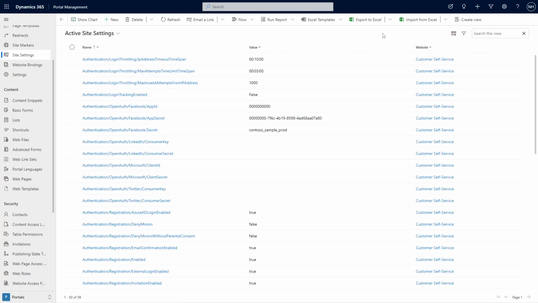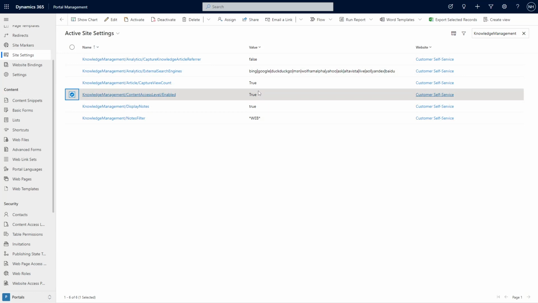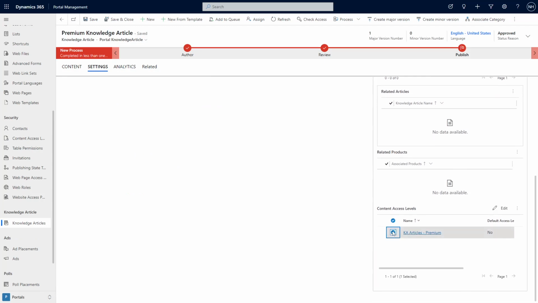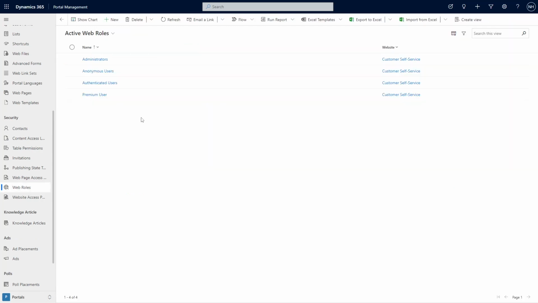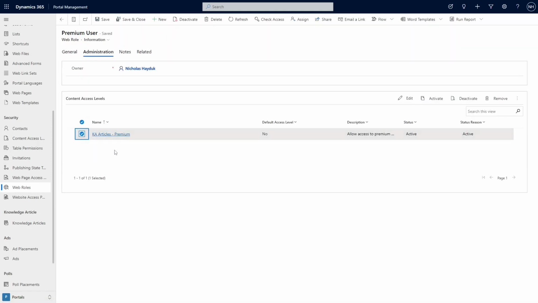First, in order for the portal to hide a knowledge article that you don't have the proper content access level for, you must set the knowledge management / content access level / enabled site setting to true. After that, content access levels are pretty simple. You associate a content access level with an article, and if the user doesn't have at least one web role with that content access level associated to it, that article won't be available for them on the portal. You can create your own content access levels to group articles in pretty much any way that you want.